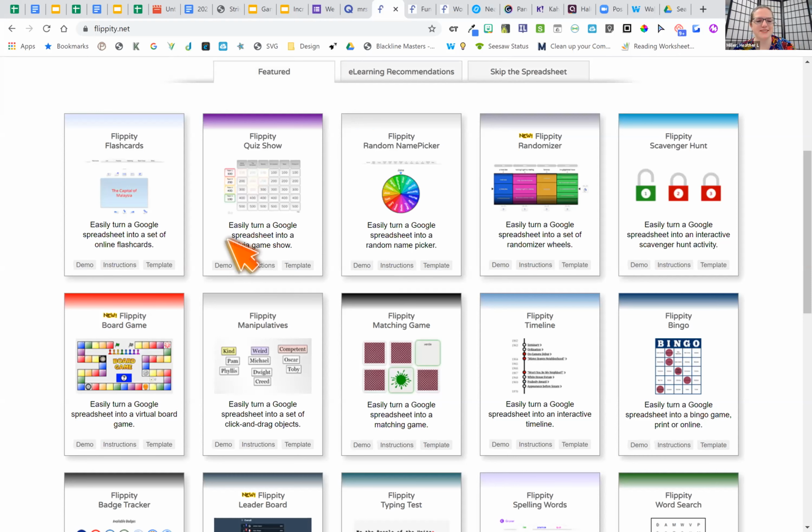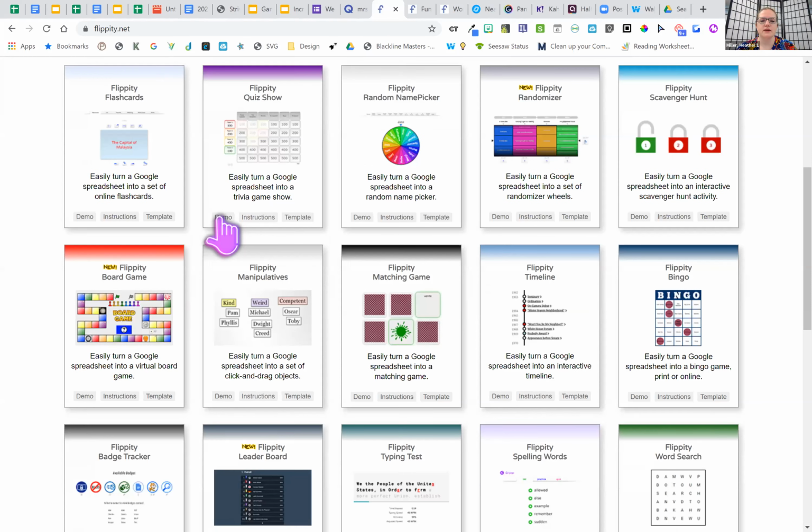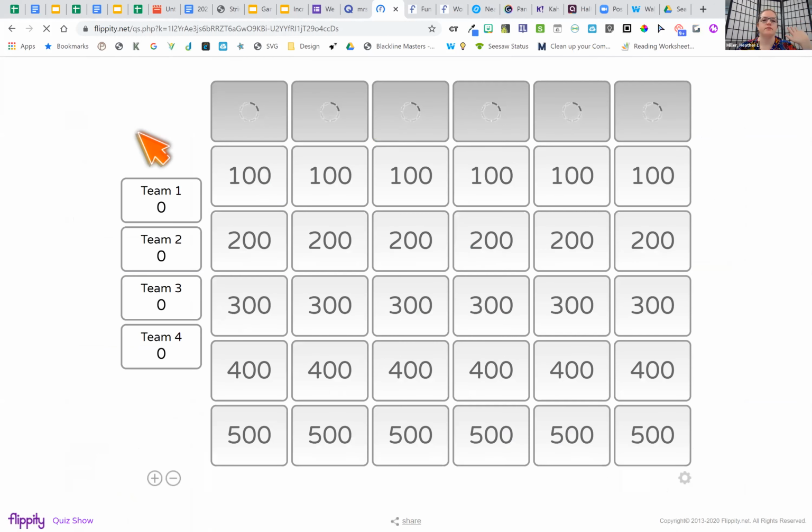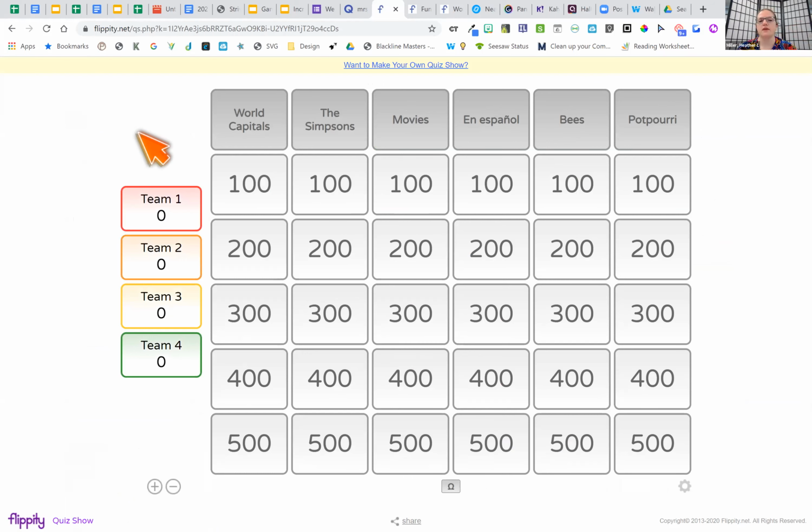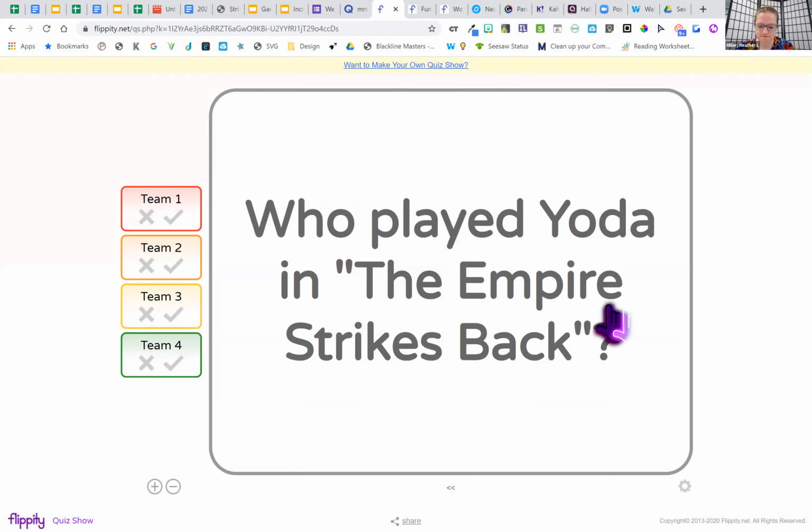It gamifies your lesson. So I'm going to click on this demo here to show you what that looks like. You can play this in Zoom. You can put this on your projector screen and show it in the classroom. Let's just say one of you yells out a category and a number. Movies 200. Okay, thank you. So who played Yoda in The Empire Strikes Back? Anybody know?